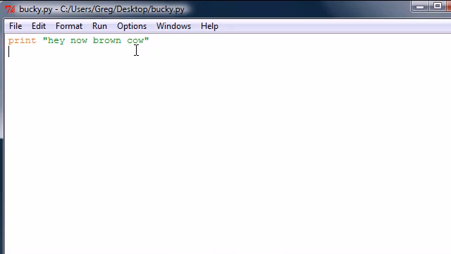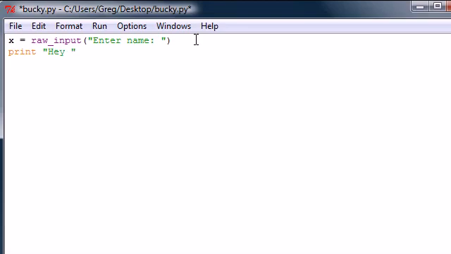Let's go ahead and add a little bit more to our program, and instead of this, let's set a variable and make it do something useful, like x equals raw_input. I'm doing this because I want to show you guys that it can actually be used as a regular program. So let's make it input something like "Enter name:", and on the next line print out "hey", then put the plus sign and then x.